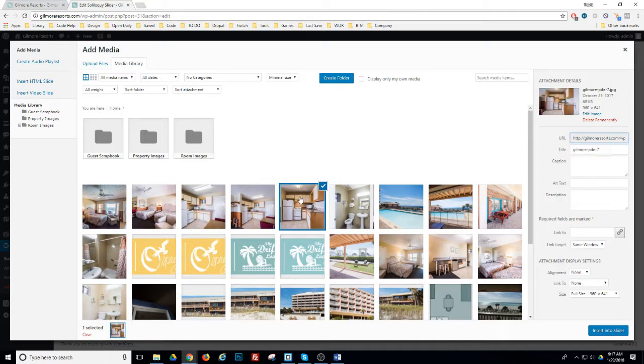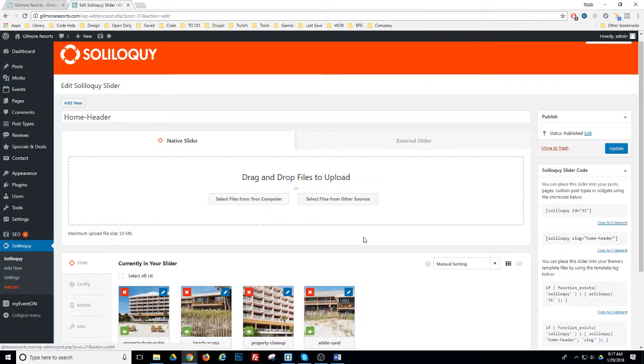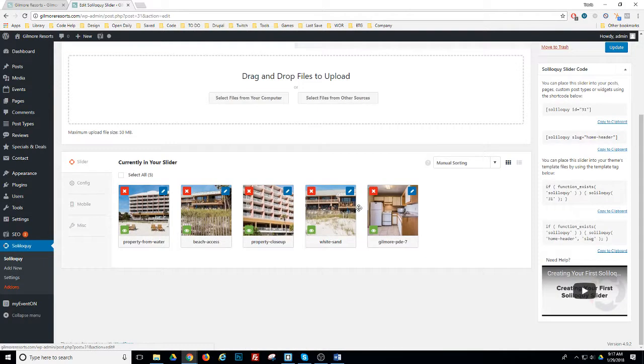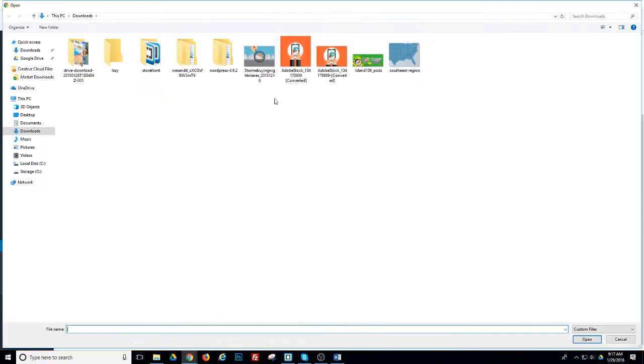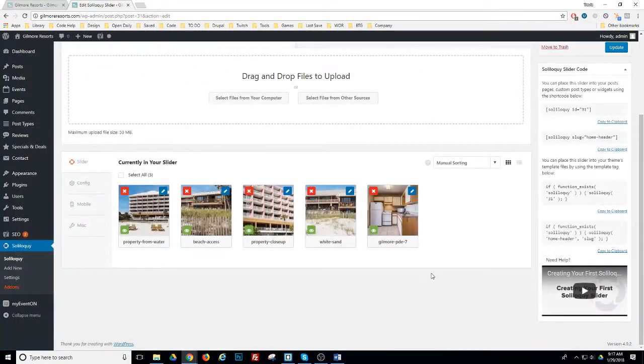And in here, you can just select on the photo that you want, hit insert into slider, and you'll have it there. If you want to select one from your computer, you can do that, and then you just need to navigate to where the photo is, hit upload, and it'll upload it. Whenever it's done uploading, it'll put it here. Sometimes it takes a little bit just depending on the size of the photo.